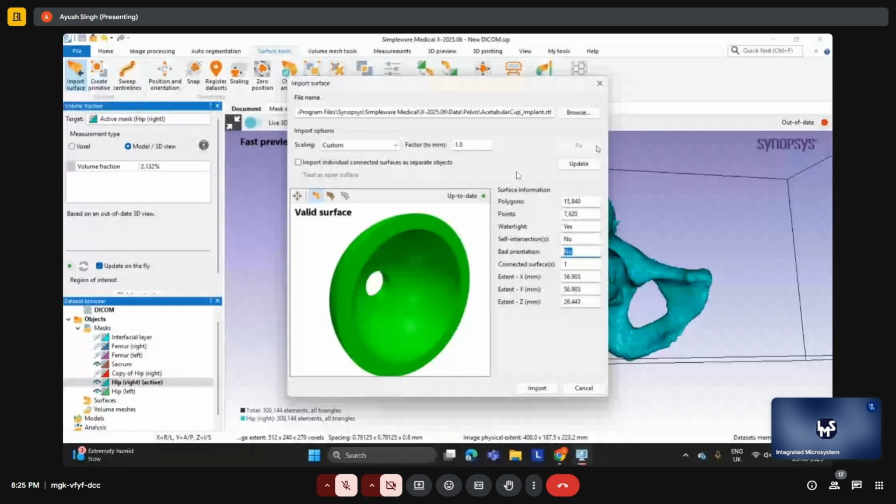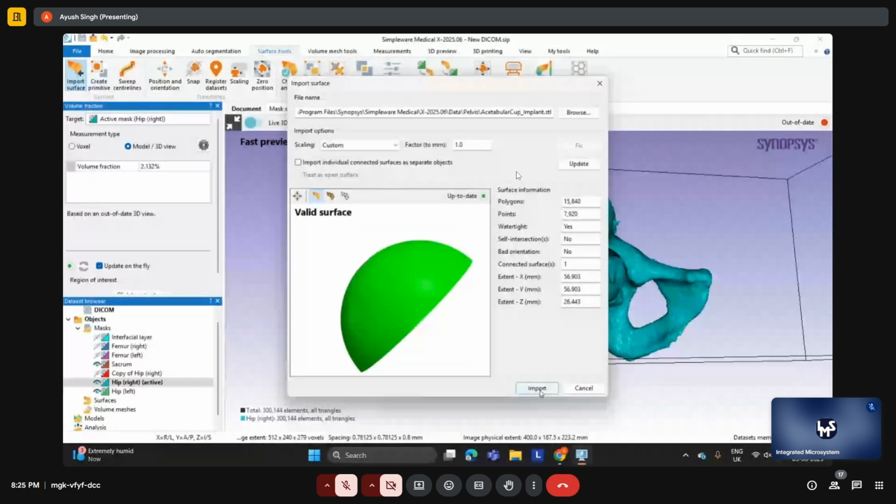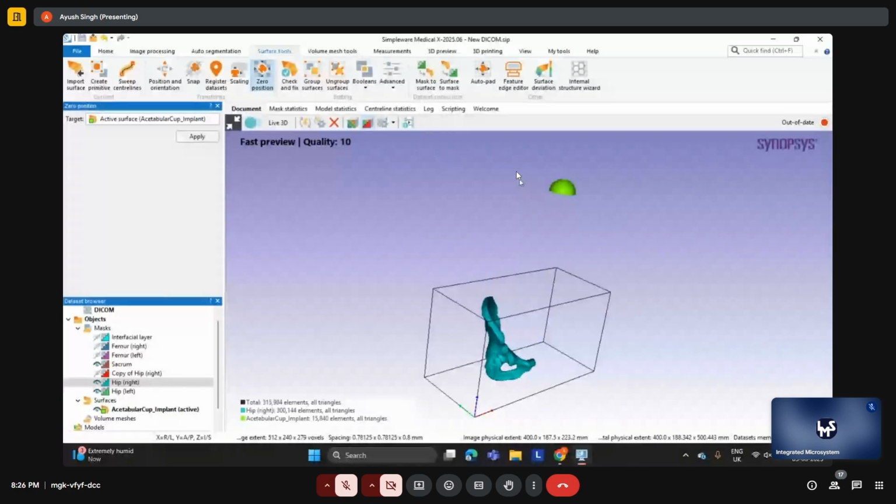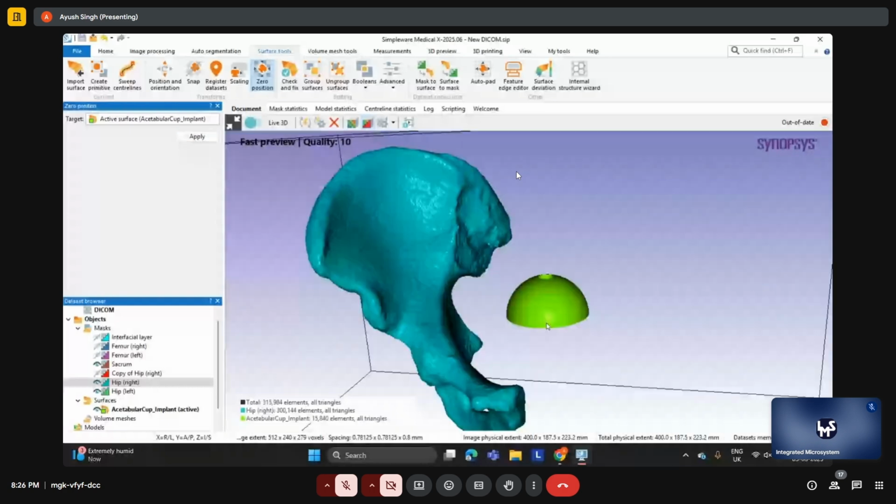Once that is done, it brings the particular implant in our view. But before processing, we need to first bring it to zero position, that is at origin. Whenever we click on this zero position tab in the surface tools option, we need to click on apply and it will bring out any surface file. In this case, it is an acetabular implant at 0, 0, 0 position, that is the origin position.